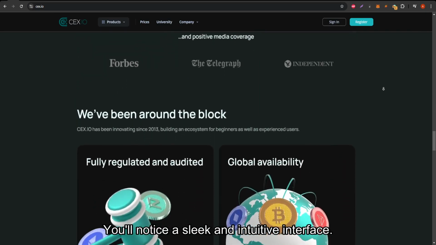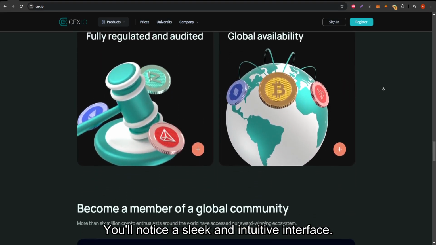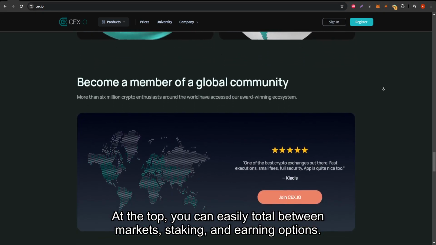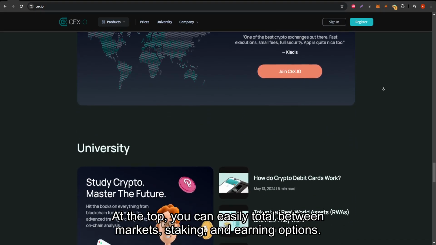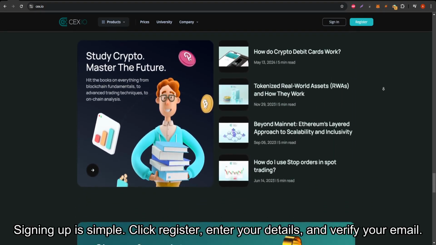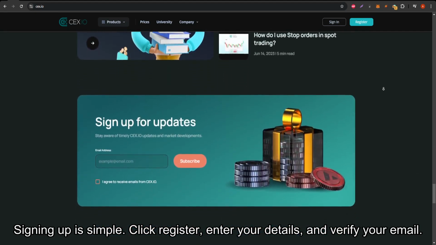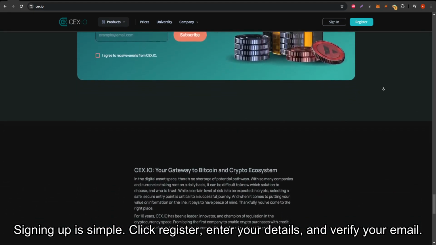You'll notice a sleek and intuitive interface. At the top, you can easily toggle between markets, staking, and earning options. Signing up is simple. Click Register, enter your details, and verify your email.